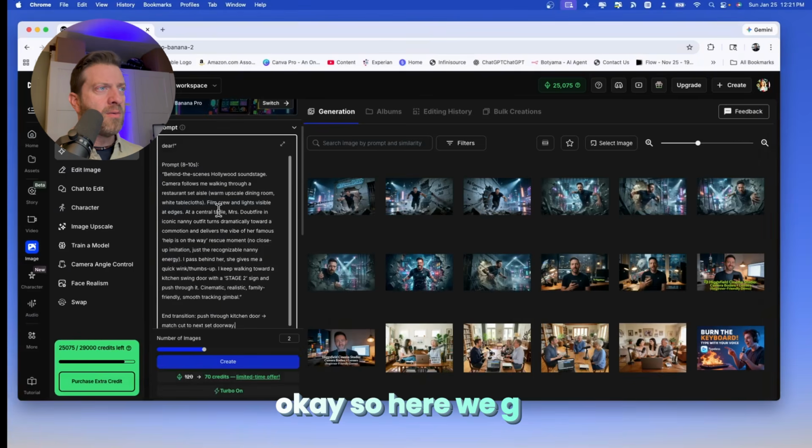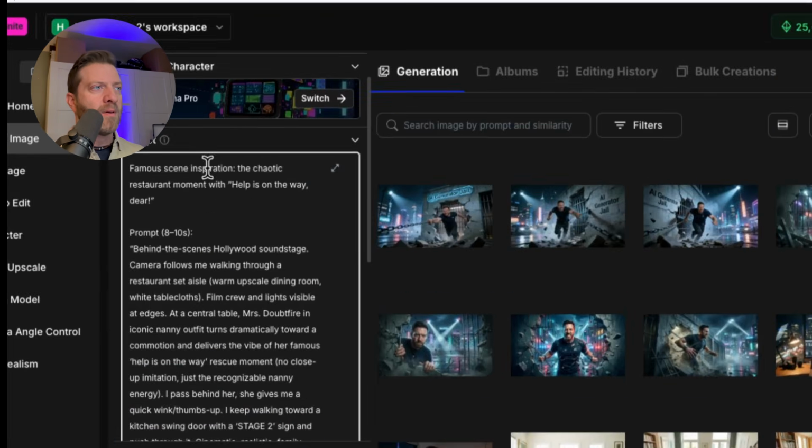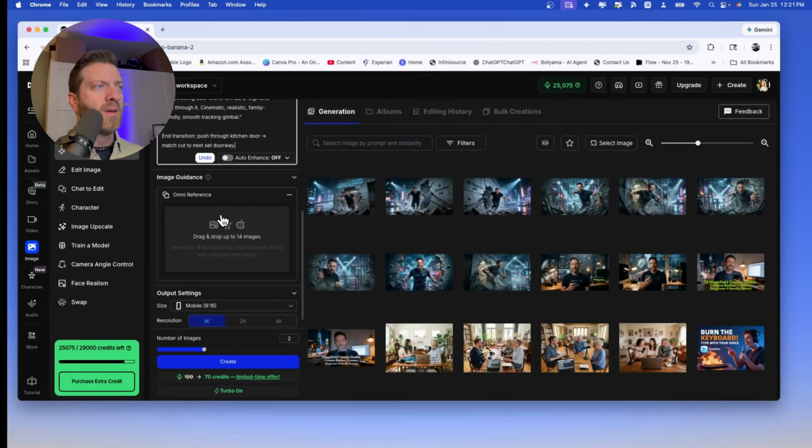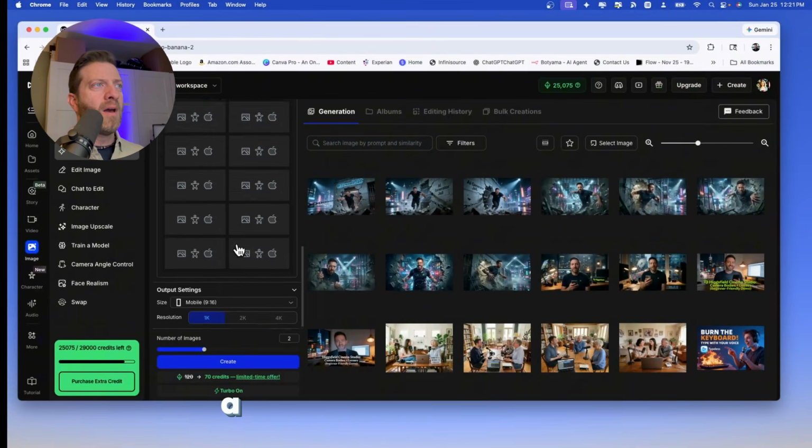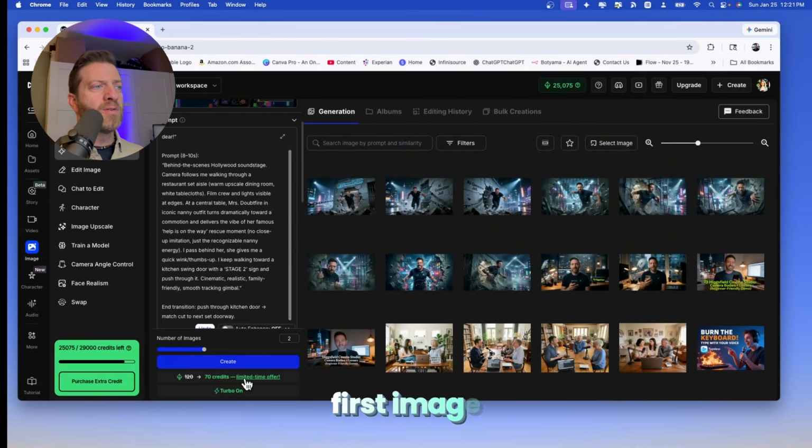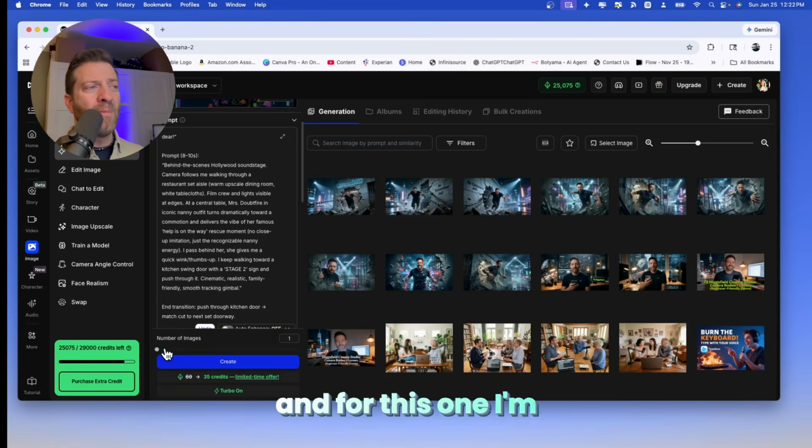Okay, so here we go. Pasted the prompt. Let's drag my face in here. And then let's generate our first image. And for this one, I'm only going to create one. I want to see what it looks like to see if we can even use it. All right, let's do it.